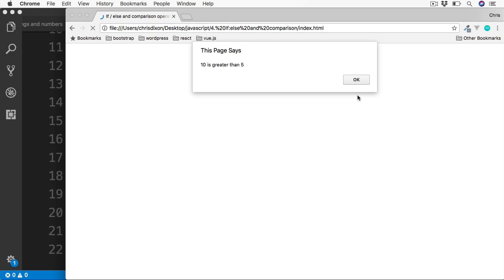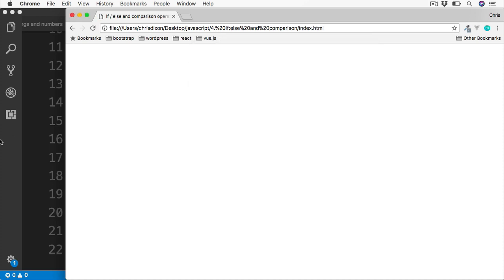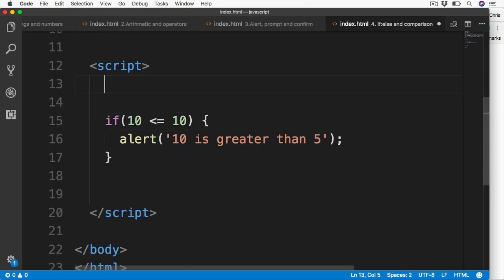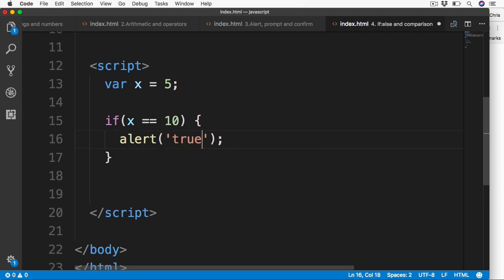So this may be confusing at first because we've already used this equal symbol to assign a value to a variable. So before we've done things such as var x equals 5. So here we're assigning the value of 5 to this x with the equal symbol. Instead, when comparing, we use the double equals. So we can say if x is equal to 10, then alert the value of true.